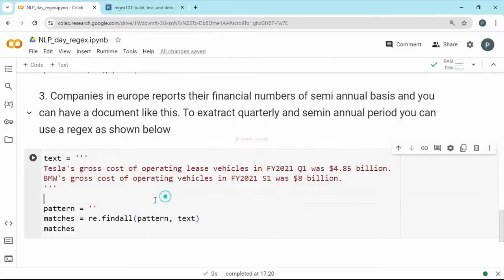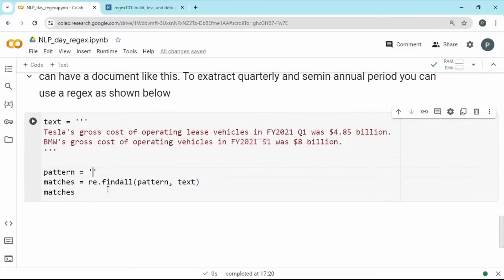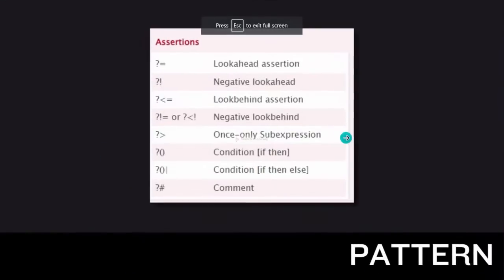So how will you do it? You can write your pattern. It will be available in the downloadables. You can enter this and finish this as well. So that's it for regex.